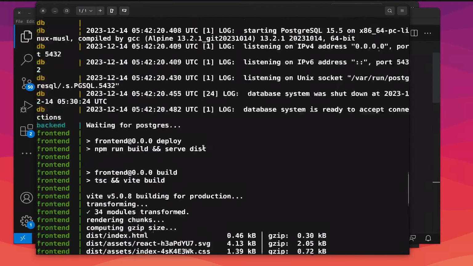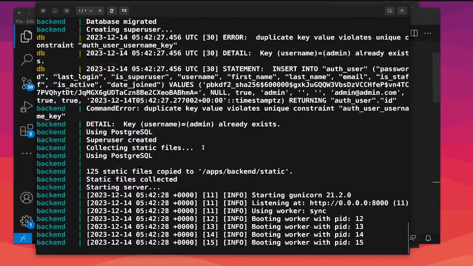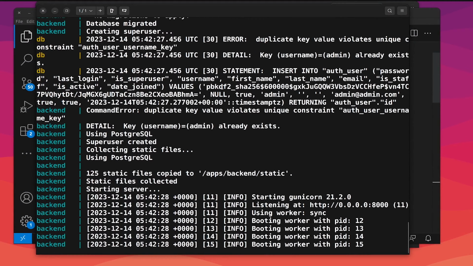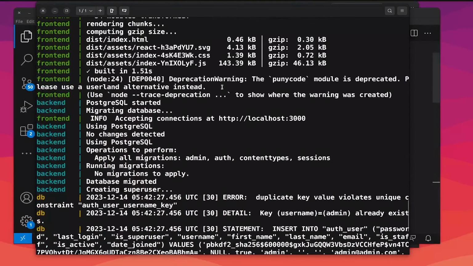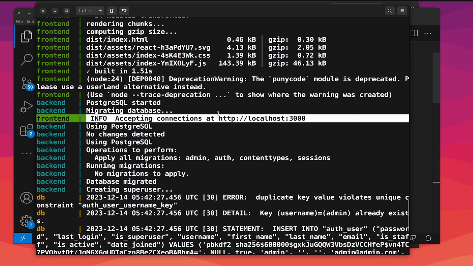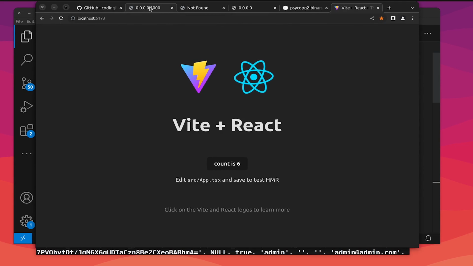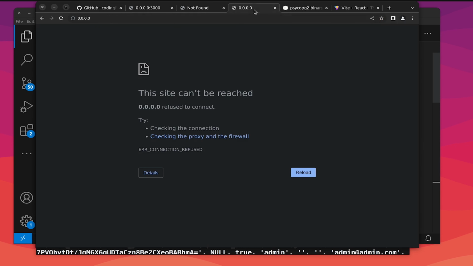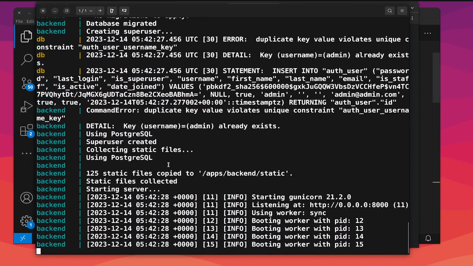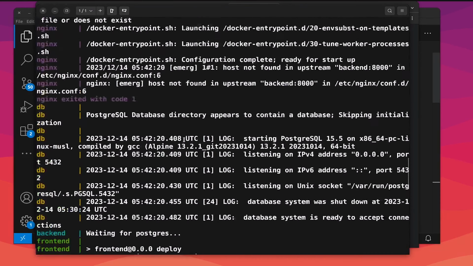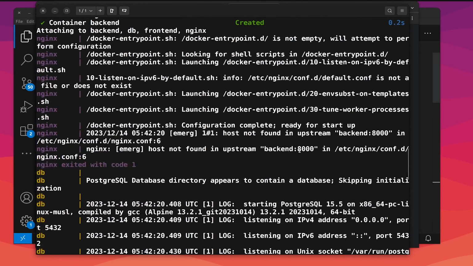It actually built, and let's see, yeah, it started accepting connections at port 3000. So let's check what's happening. Let me go to, okay, I think the Nginx is not working properly. Let's go to Nginx. Yeah, Nginx exited with code. Backend.